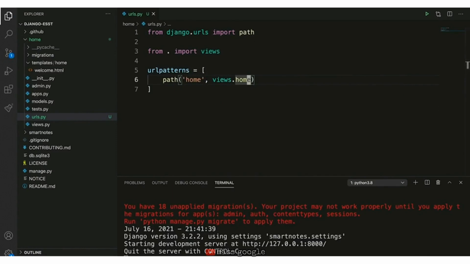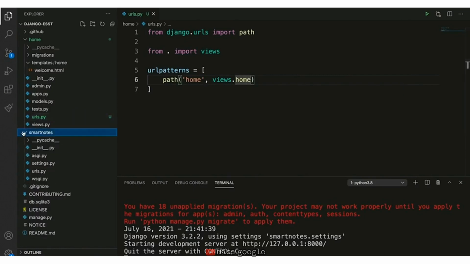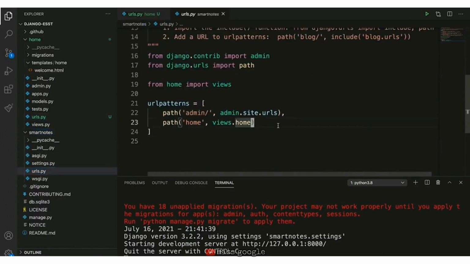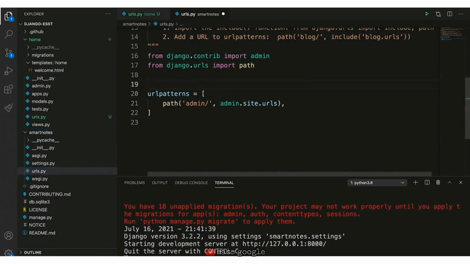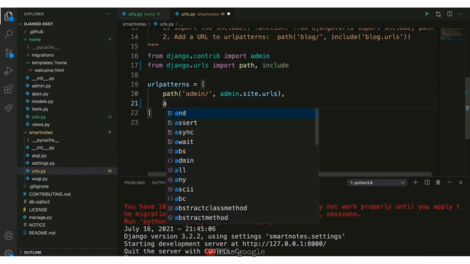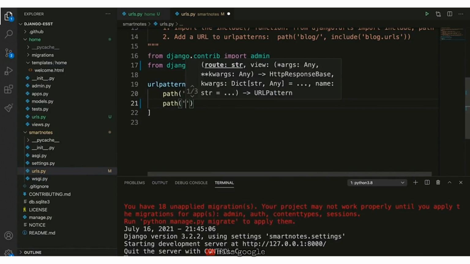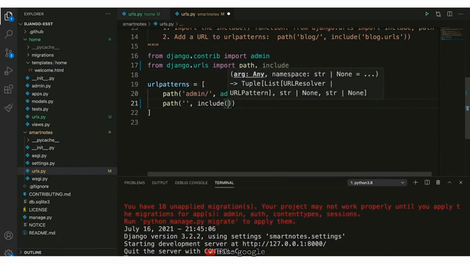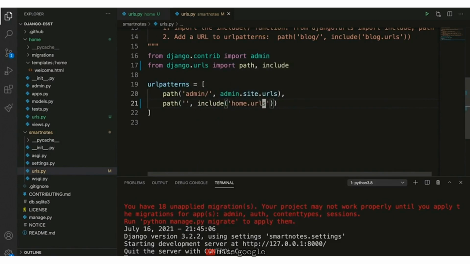Okay, so now comes the fun part. In the Smart Notes, let's get the URLs file. We can delete the dependencies that we implemented here. And now from the Django URLs, we're also going to import the include function. Now what we need to do is add an import path, but instead of using a function, we're going to use the include function here to pass that file as a string. So path, let's leave it open for now, and then let's include the home.urls file.